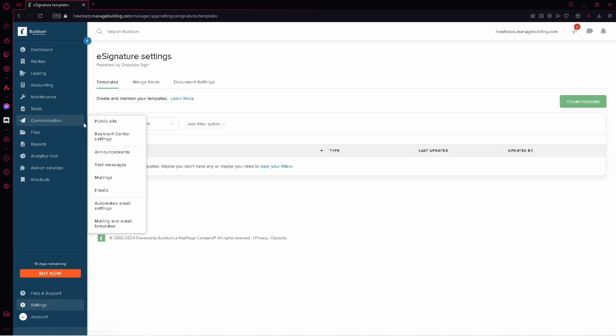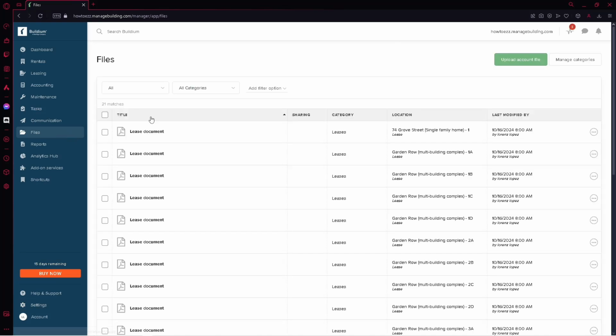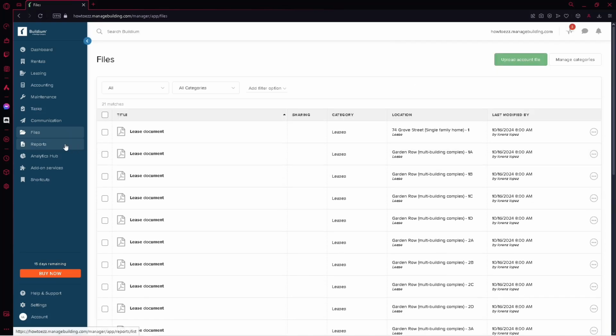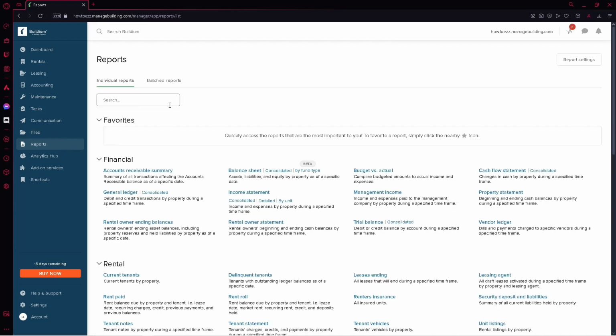Next one is the communication. Here you have public site, resident center settings, announcements, text messages, mailings, emails, automated emails. So basically, you have here your communication. Next is the files. You will see here all of the files that you've uploaded. On reports, you can see all of your reports.